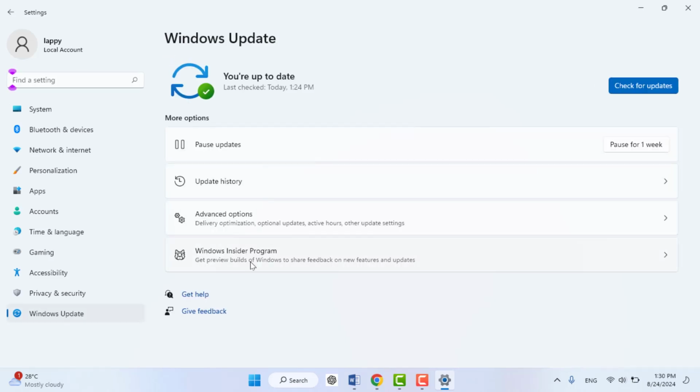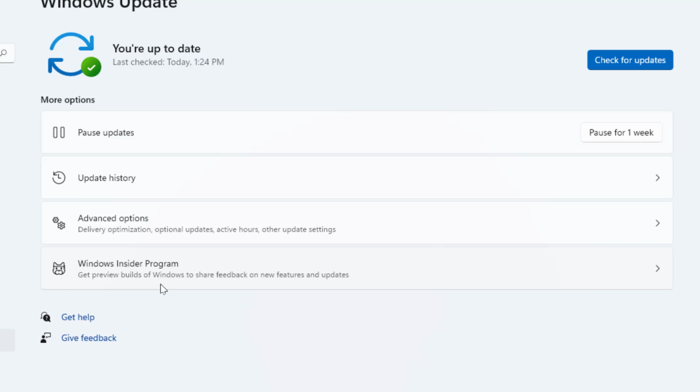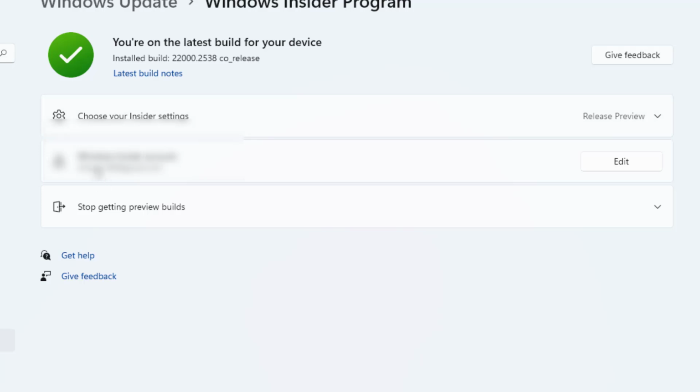In the Windows Update here you can get the option Windows Insider Program. Just click and open that option. So as you can see, guys, I have already joined this. If you don't know how to join, you can get a video link in my video description, in the I button. You can watch that video on how to join the Windows Insider program.